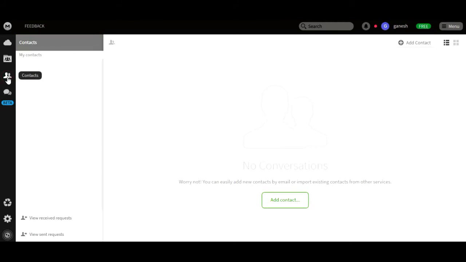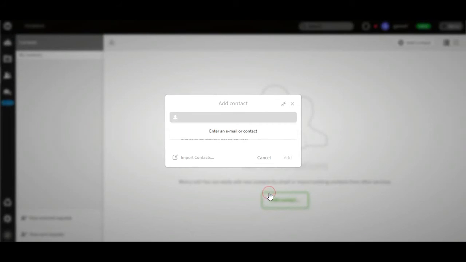So you can add the contacts and mails. So just enter the mail. So I want to enter one more mail. Okay, so this is my mail. I have this user has been invited to and will appear in the contact list once accepted.